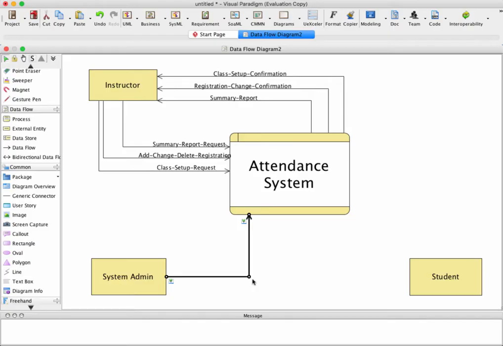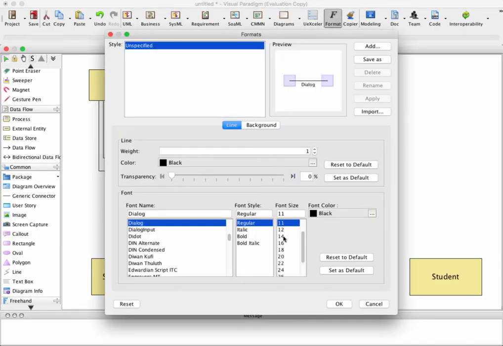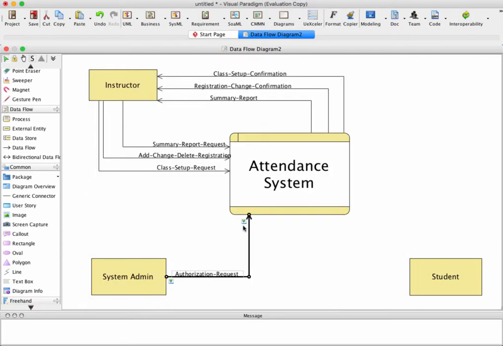Well, we're going to have an authorization request. Okay, this is a request to authorize a user. And let's put that in 14-point type too. Okay. All right. And then we're going to have a confirmation.